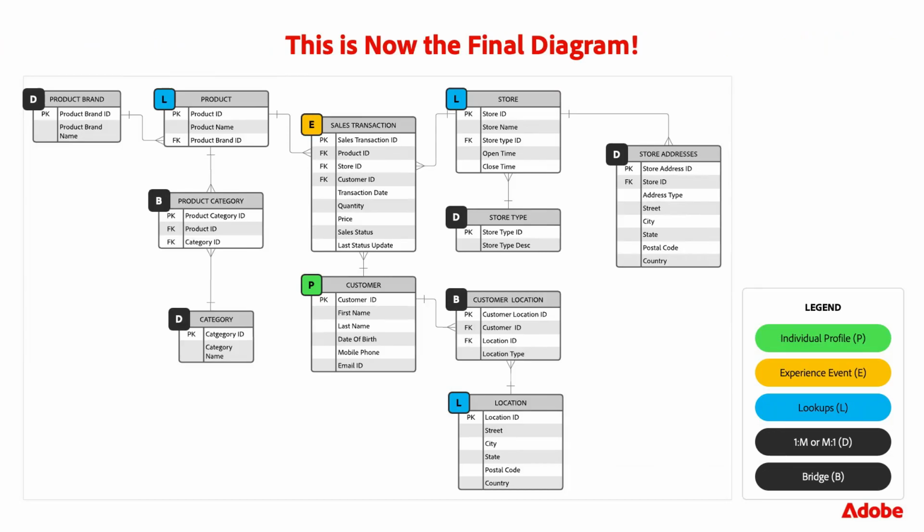Simple enough. The final diagram now appears with every table having a label, whether it's a P for a profile, E for an event, L for a lookup, or a D or a B signifying that we'll have to do something with those during the denormalization step in LID.